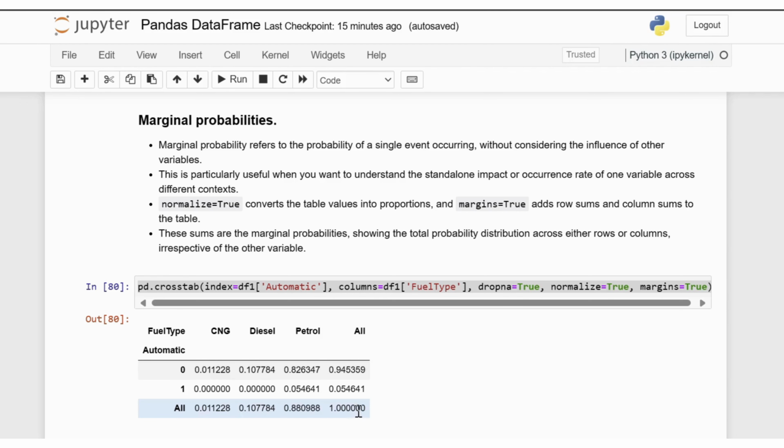The sum of all probabilities in the table equals 100%, which is expected as it represents the total probability space of this dataset. By setting margins equals true, the output table not only shows the joint probabilities, such as how likely two specific events can occur together, but also these marginal probabilities, giving a more comprehensive statistical view of the data. This total picture, where the sum of all probabilities equals 1, ensures that we're accounting for all possibilities in our dataset.